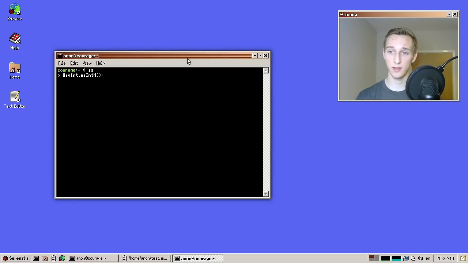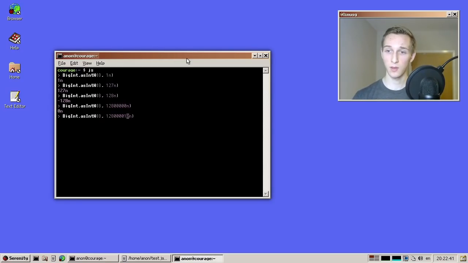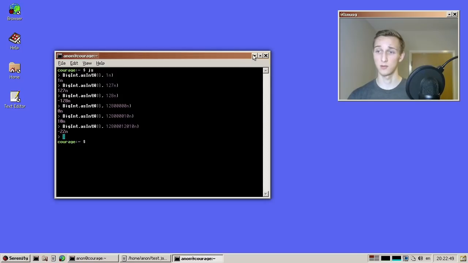So for example, if we take an 8-bit integer, which has a range from minus 128 to 127, and we pass any bigint value, like 1, it basically does nothing. But if we pass 127, also does nothing. And if we go 1 above the range, it basically wraps around and goes to the lower end. And if we pass a massive value, it's still going to wrap around. So that works both for signed and unsigned integers.